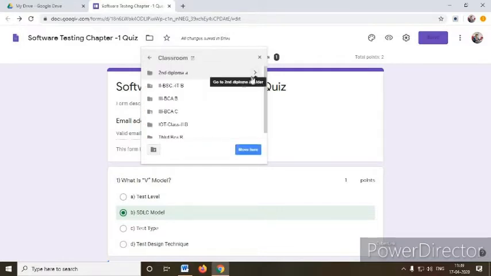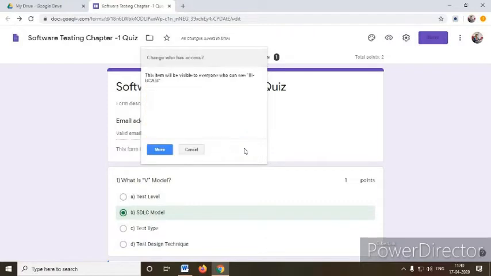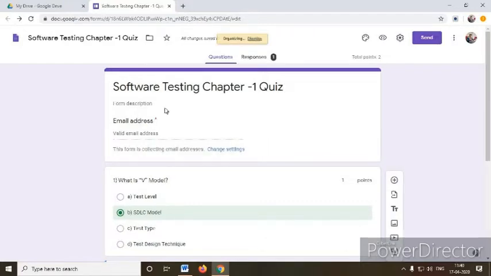Just click here, class, where I can see some classes are there. What I have to do is decide to which class this entire quiz should be moved. Now I am selecting the class, that is 3rd B. So where you can move here, move. So the entire assignment of this question can be moved to the particular class.